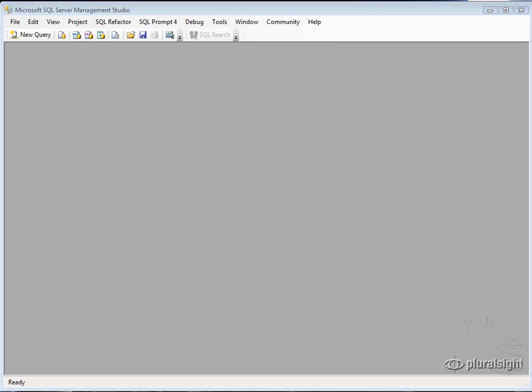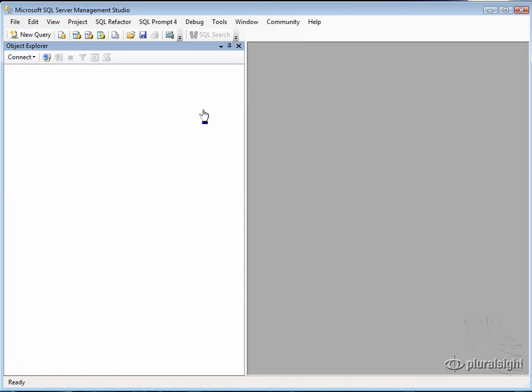Let's take a look at SQL Server Management Studio's Object Explorer. Now you use the Object Explorer to explore the object model of the various services that SQL Server provides. And you can access the Object Explorer either by pressing F8 on your keyboard or using View, Object Explorer. And if you haven't used it before, you'll get this big blank dialog popping up.